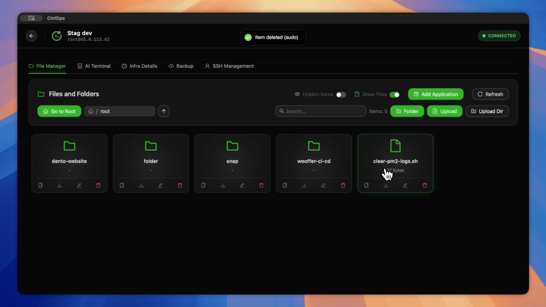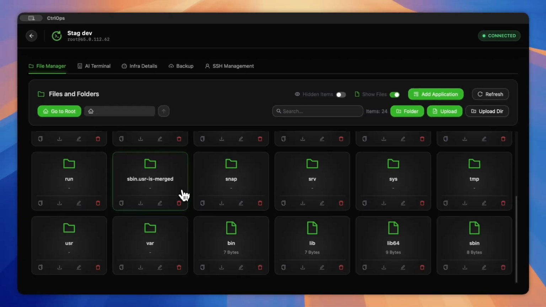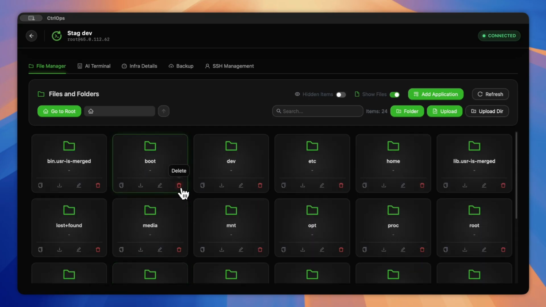That's the real power of CtrlOps, your entire server file system fully managed through a clean and simple interface. No command line, no complexity, just results.